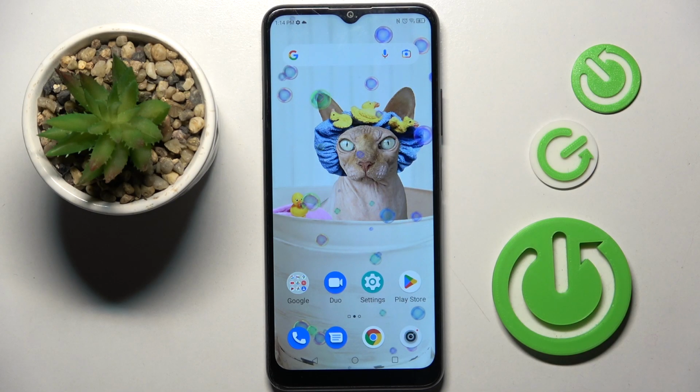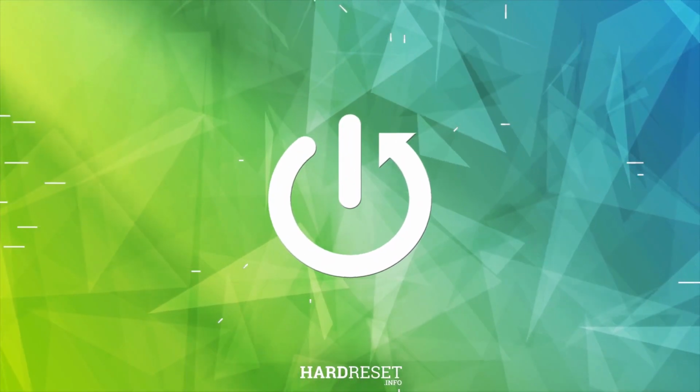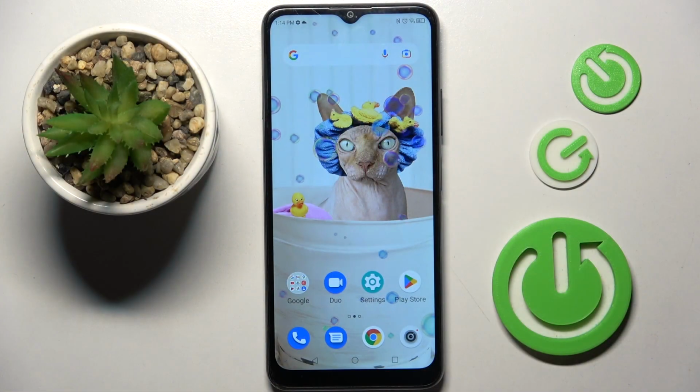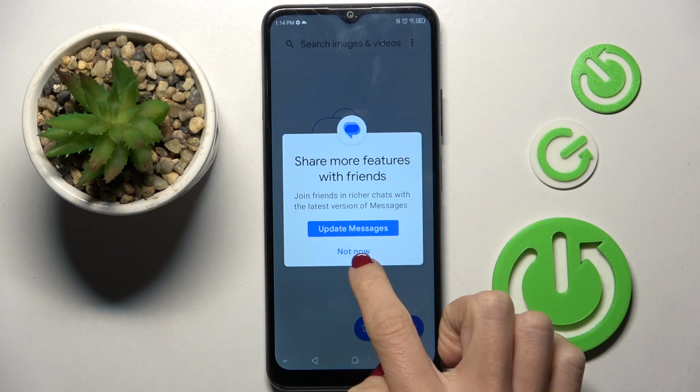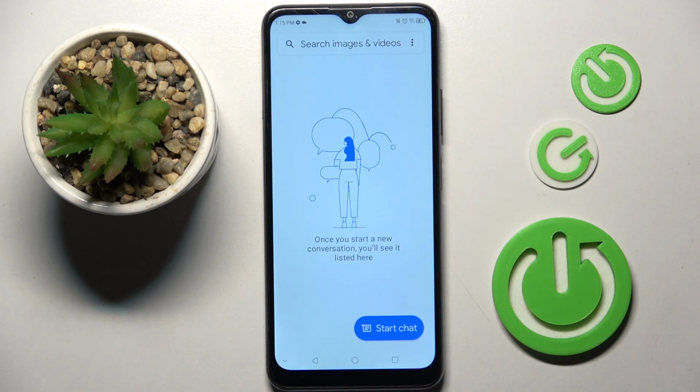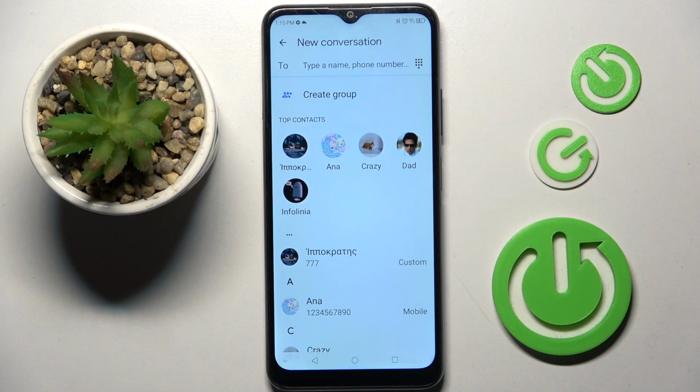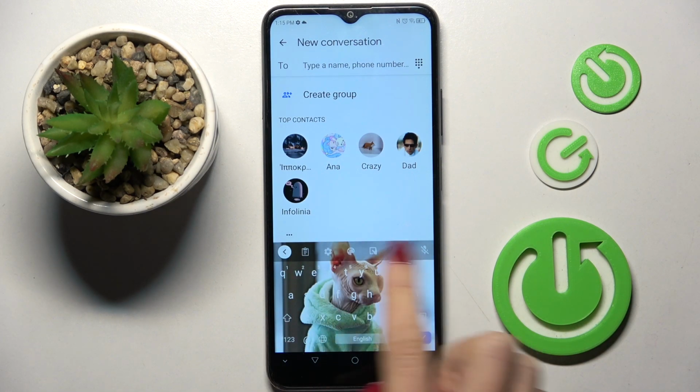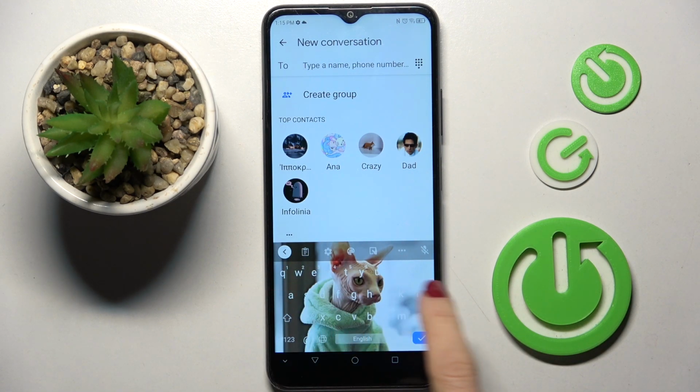Hello everyone, in front of me is ZTE Blade A71 and let me show you how to change keyboard language. So at first open new message or any other area where you can input some text, go to start chat and here you've got the current keyboard. I hope it's quite visible here, but I think you can see that it is English.